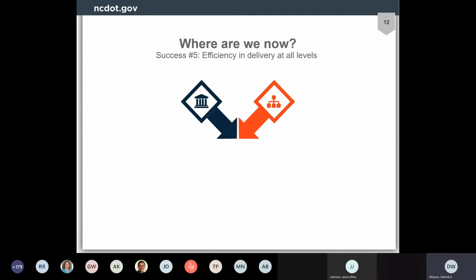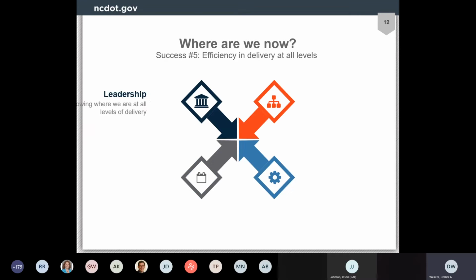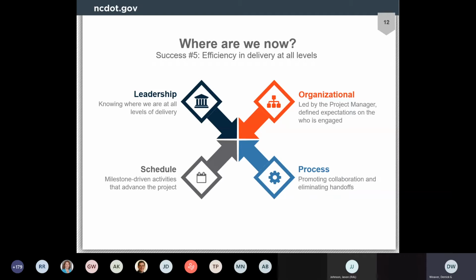Building on all of the success previously discussed, the PDN promotes efficiency. Efficiency in allowing leadership, whether management, a resource lead, or a project manager, to always see where a project's at and how to move it forward. Efficiency in an organization that's now led by a project manager, single point of contact, with clear roles and responsibilities for everybody else. Efficiency in a process that not only promotes collaboration, but eliminates a number of those past handoffs that had occurred in previous delivery methods. And an efficiency in a schedule that's all driven by milestone activities.